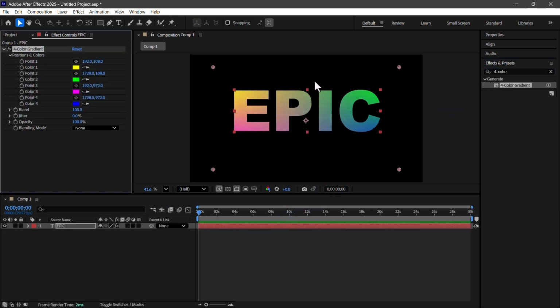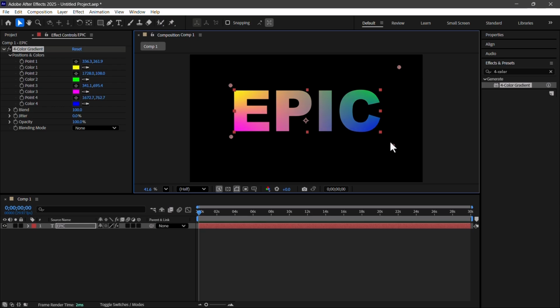Now you'll notice 4 points appear around your text. These are the color control points for the gradient. Now drag those points closer to the text. This helps create a more dynamic and noticeable gradient.